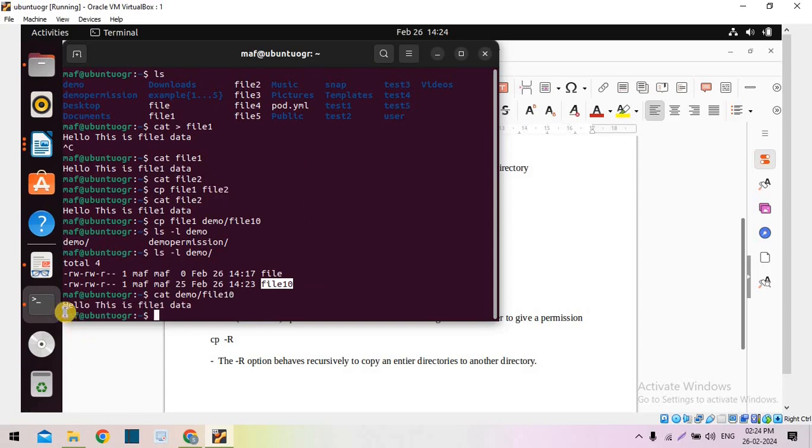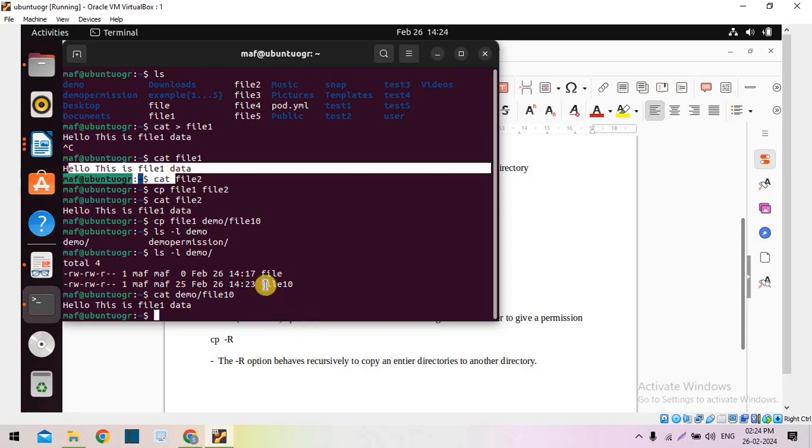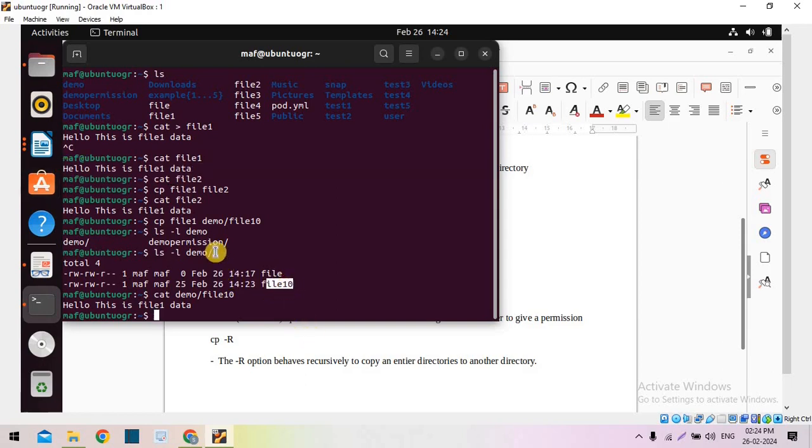Hit enter. See here, hello data. This is file 1 data. Okay, inside this file 1 there is data. This is data, file 1 data, and you have created the file 10 and inserted this into the demo directory and copied the data. Okay, I hope you got this point.